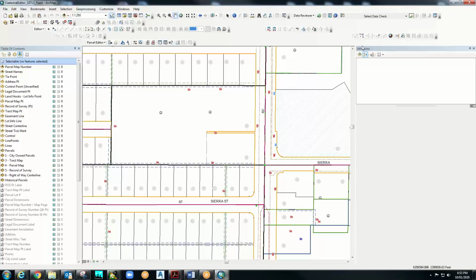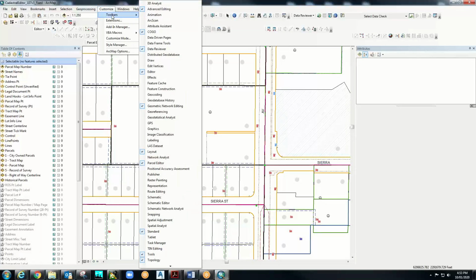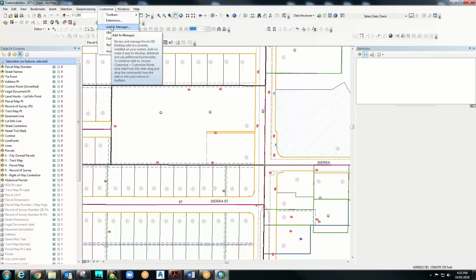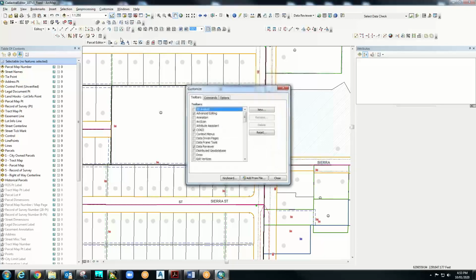Okay, yeah, sure. So we definitely want to put the basis of bearing tool into your parcel editor toolbar. So we'll just go to customize at the very top menu, customize, and then we'll go to customize mode. Sorry, thank you so much. Commands tab in the middle.